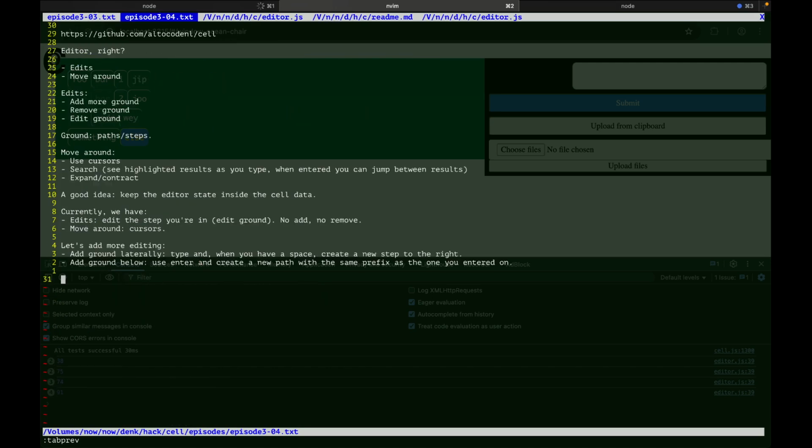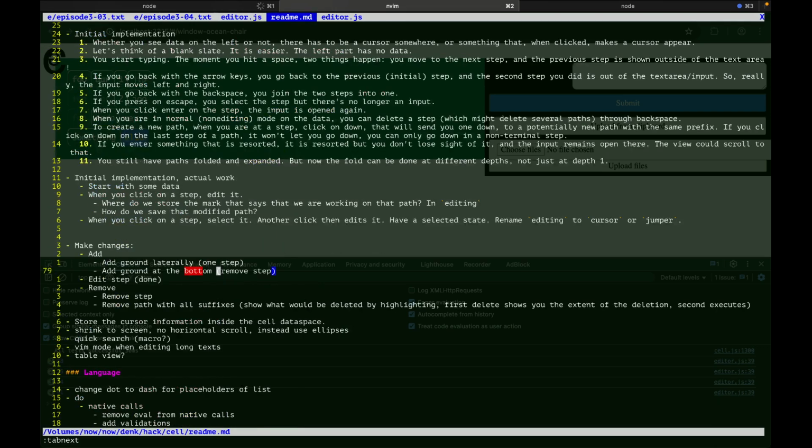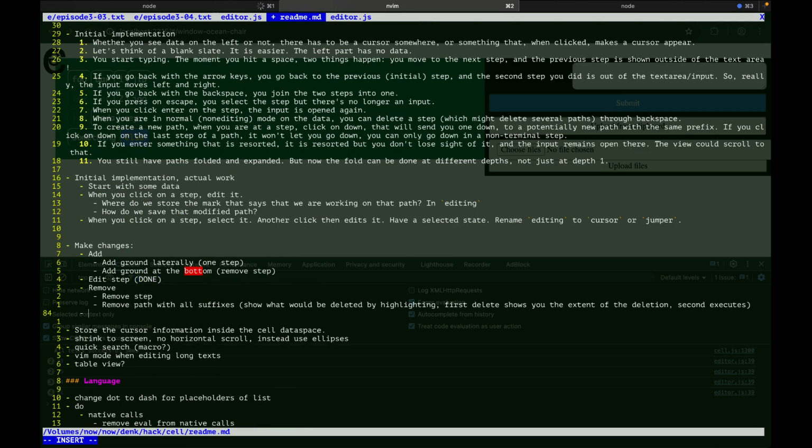So ground lateral, ground below. This is done. What I need to do afterwards, which is a bit more tricky, is support for quoted texts. Because if you create a space inside a quoted text or a new line, you want to actually make it literal. You don't want to go to the next step.